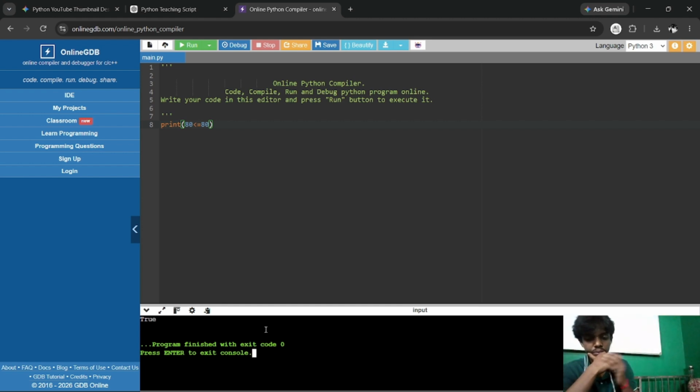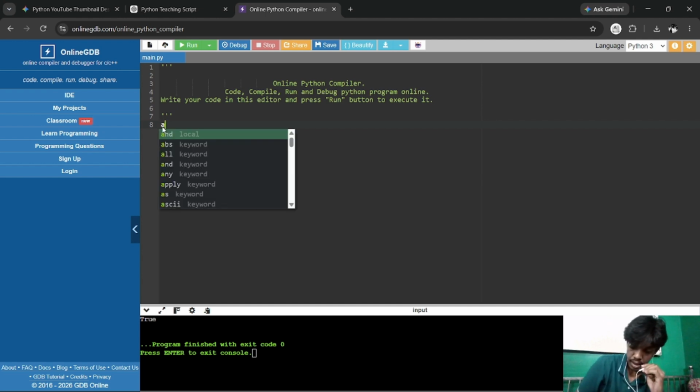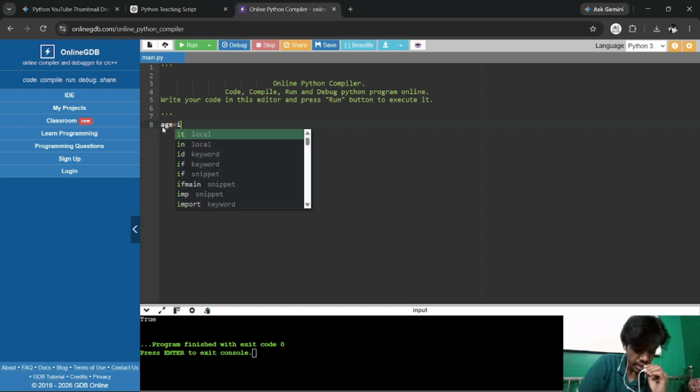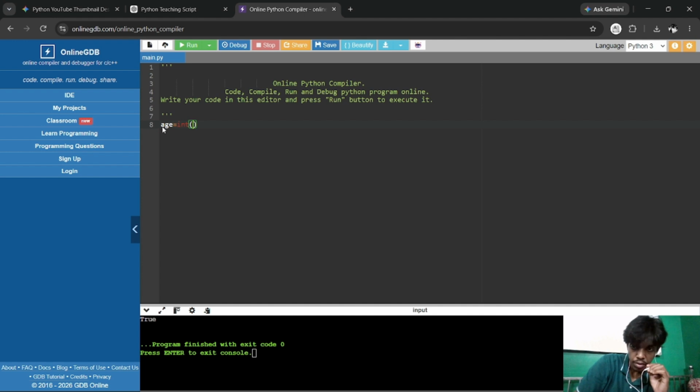Now let's do a program. It's a mini project regarding voting eligibility, right? Let's type age equals to, taking the input as an integer because we have to work with numbers now. We can't take input as a string. So enter your age here.